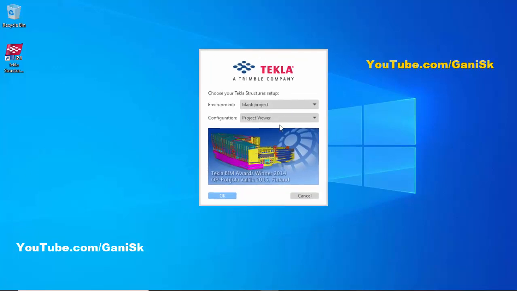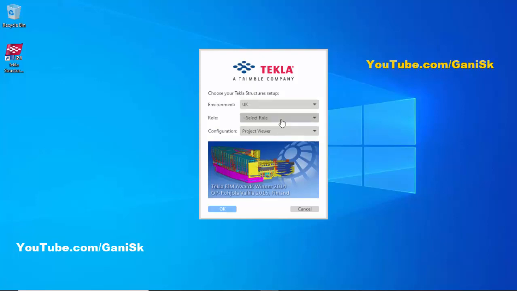Next, you will get this kind of window. In this window, we have environment and configuration. By default, we have blank project as the environment. After installation of Tekla Structures, you need to install environments also, as per your country or as per your projects. For example, if you are doing US projects, you need to install US environment. If you are doing UK projects, you need to install UK environment. If you install the environments, you'll get them here. Click on here. In this list, you will get UK and US Imperial or other environments. Okay, let's take UK environment.